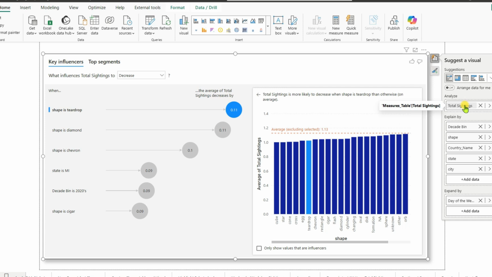Once you're trying to analyze a categorical column, then the behind the scenes algorithm changes to logistic regression, right? So logistic regression is a statistical model that compares different groups to each other. In other words, it will search for patterns in the data. And this visualization will evaluate all the explanatory factors together, meaning that we have a decade bin, shape, country name, state, and city, right? And also we have expanded that by day of the week.